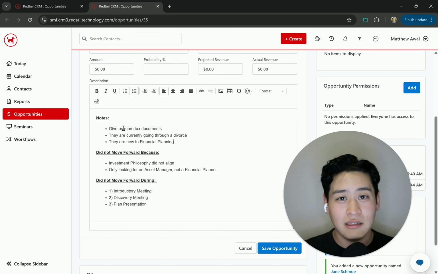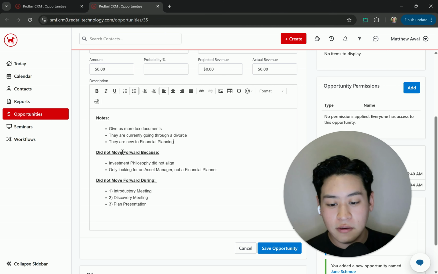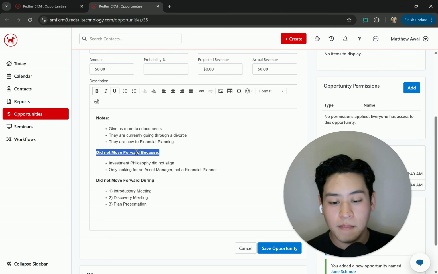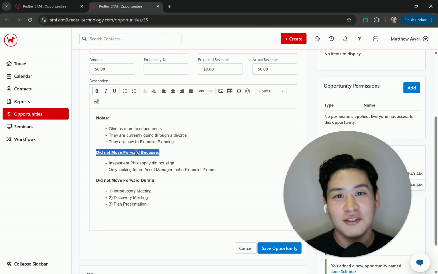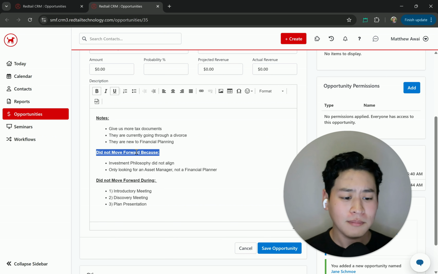If you want to keep more detailed notes on a prospect, I would do that directly in the prospect's contact card under a note. Next here, we're going to show you the move or did not move forward because. This is going to show you why your prospects are not moving forward in your pipeline. Maybe there's a disconnect on what the expectation is up front. Maybe they don't understand your investment philosophy.